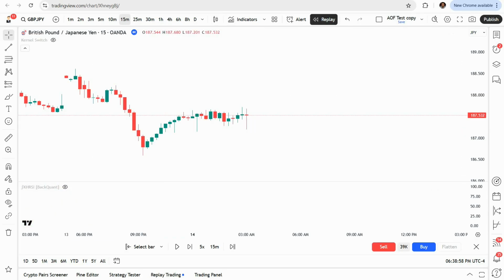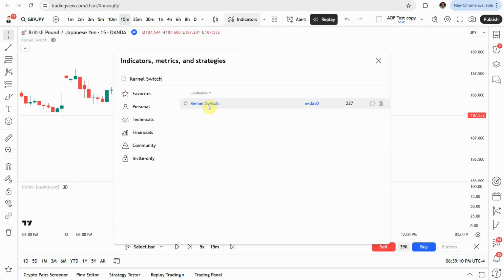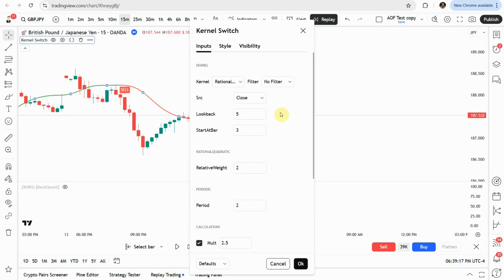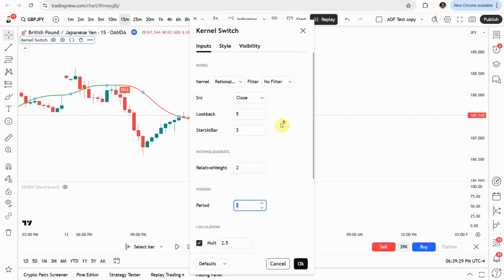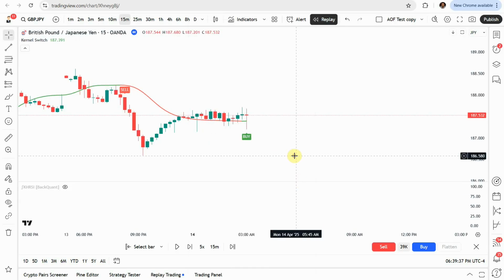So we'll just hide the 2 indicators we have on screen now. The first indicator we will add to the screen is going to be the kernel switch indicator. This one right here. Go ahead and click on that and add it to the screen. And we are going to jump into the settings of this one. What we're going to do is change the look back to 5, the start at bar to 3, the relative weight to 2, and the period to 2. Then jump into the styles and uncheck the kernel up and the kernel down. Then go ahead and click OK.